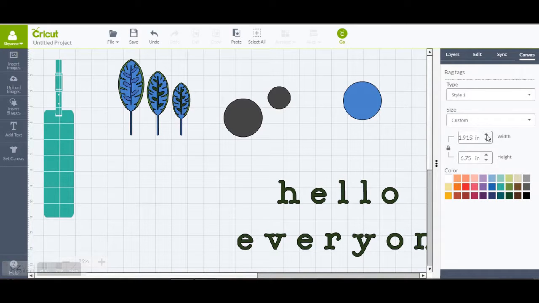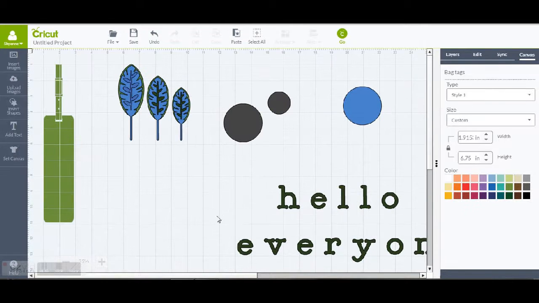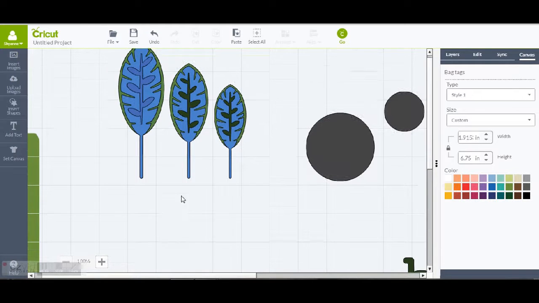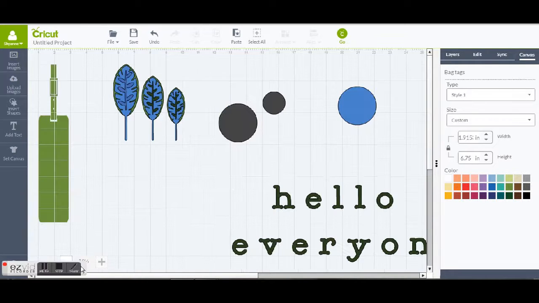Next we have the zoom in and zoom out buttons. You can zoom in to all of your layers or zoom out, and it tells you the percentage of zoom that you're in. And also down here at the bottom there's a little question mark for help. If you have any questions, it'll take you right to the Cricut Help Center.